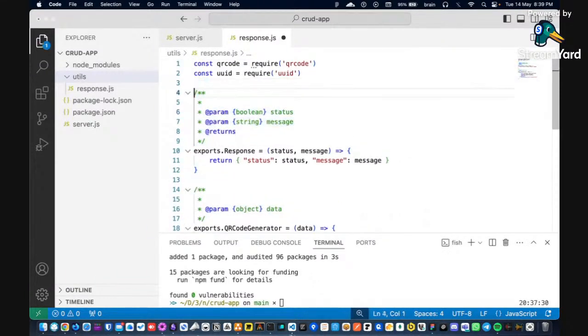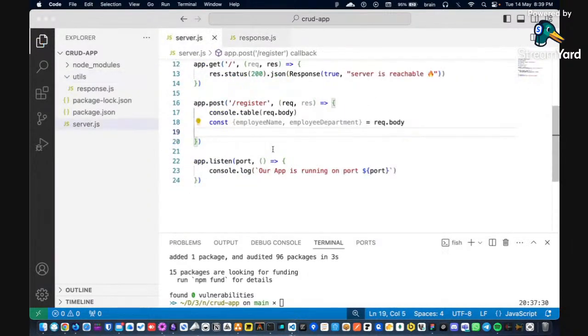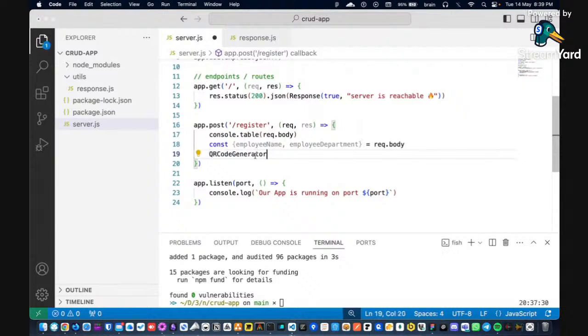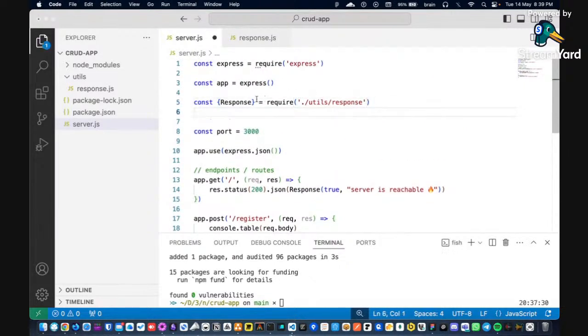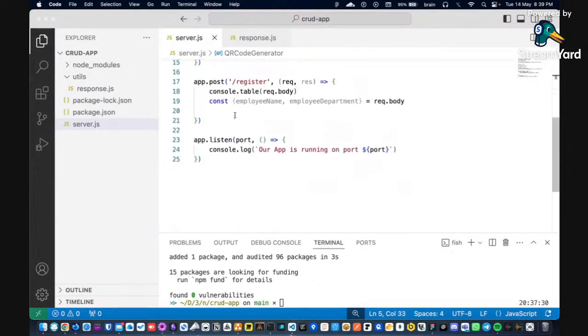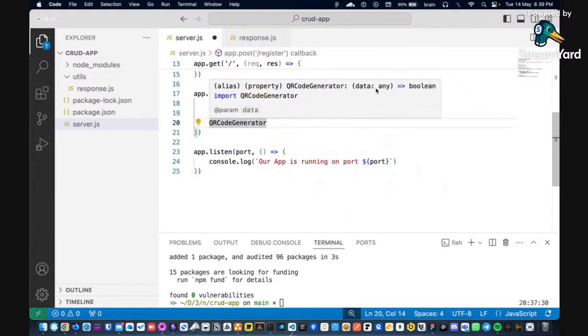So when you set the proper comments, if you're about to use the function, just like I'm about to use this function right now, you would see that we're able to use it, but first we have to import that, okay? So let's go ahead and just add that import here, QR code generator. So if I call QR code generator here and I hover on this, you see I get the data, right? It says data is any. I don't think that is correct.